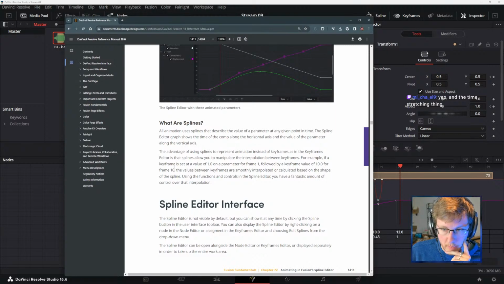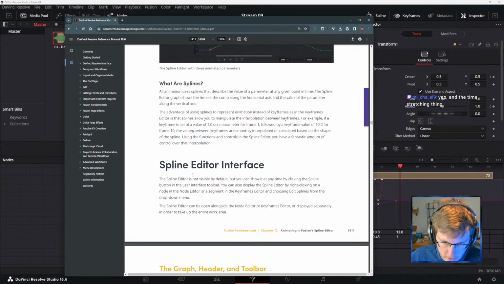So for example, if a keyframe is set at a value of 1 on the parameter for frame 1, followed by a keyframe value of 10 for frame 10, the values between keyframes are smoothly interpolated, or calculated, based on the shape of the spline. Using the functions and controls in the spline editor, you have a fantastic amount of control over that interpolation.